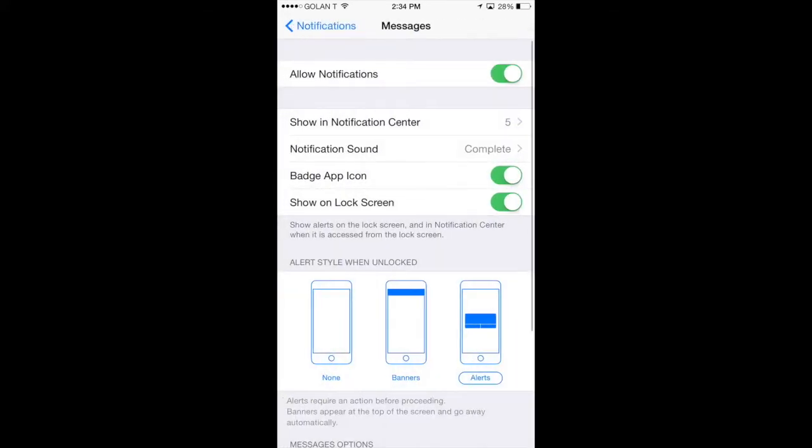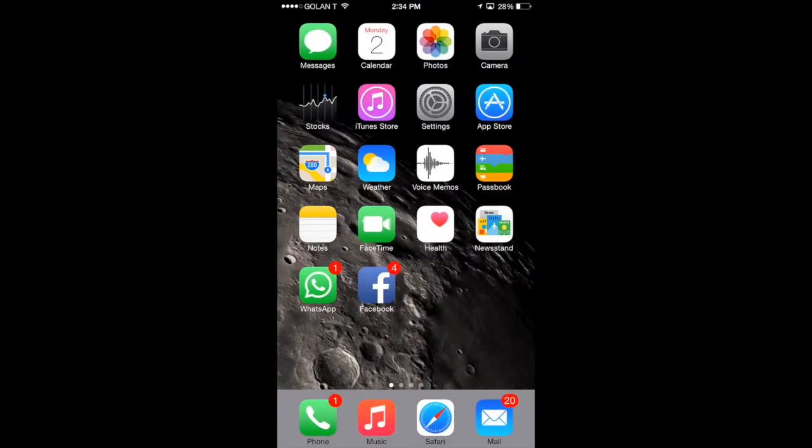And the next thing is your badge app icon. I don't know how many people know what this is. Badge app icon is that little red round circle on the right hand side of your apps. So for instance, if you look here at Facebook or at WhatsApp, the badge app icon is that little 4 in the red, or on the WhatsApp it's the little 1 in the red.